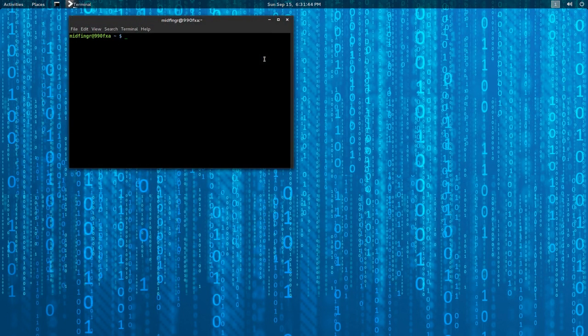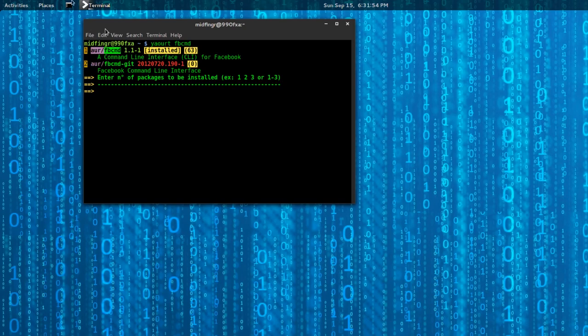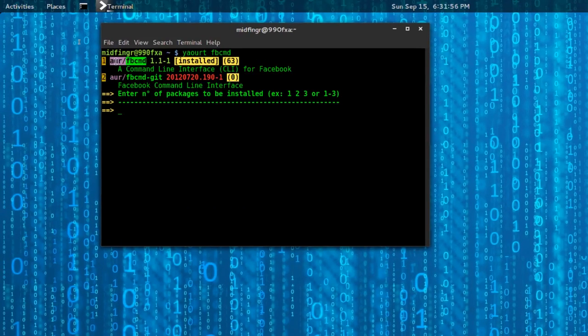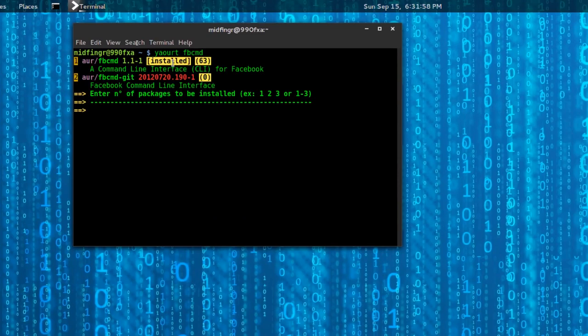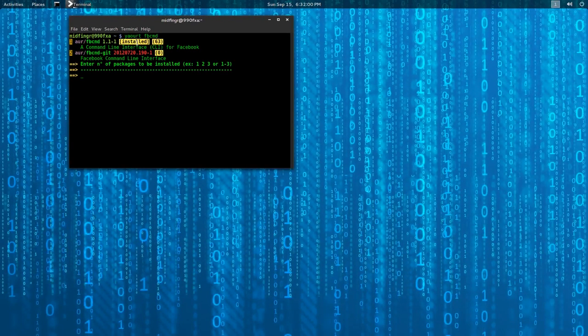You just open a terminal on Arch, fbcmd, for Facebook command. And you see here, I already have this installed. So you choose the first one, okay? So I'm going to quit out of there.